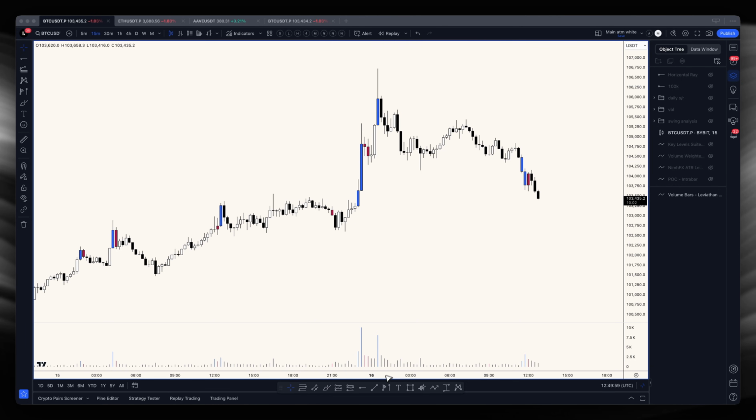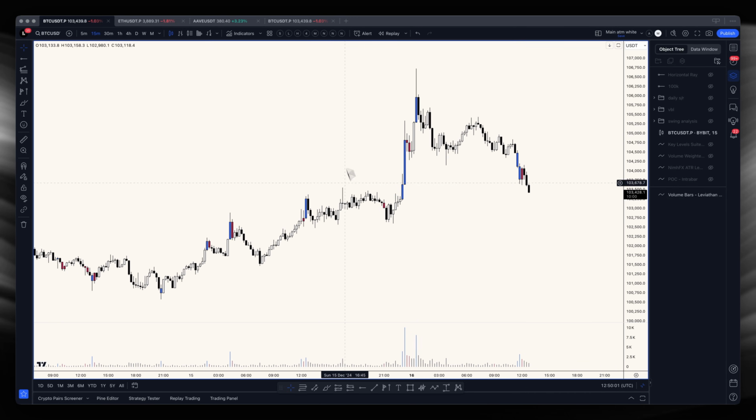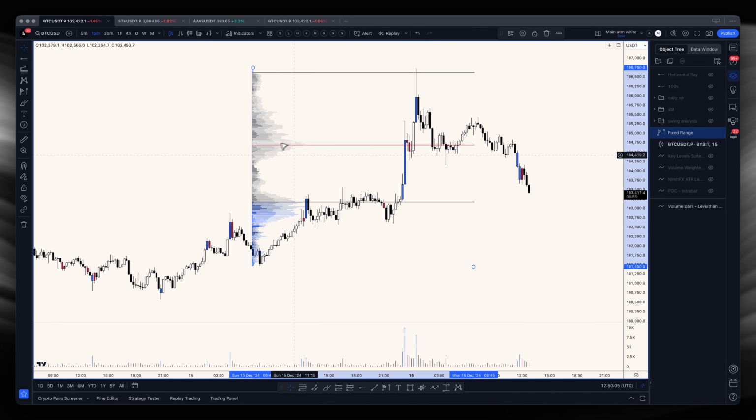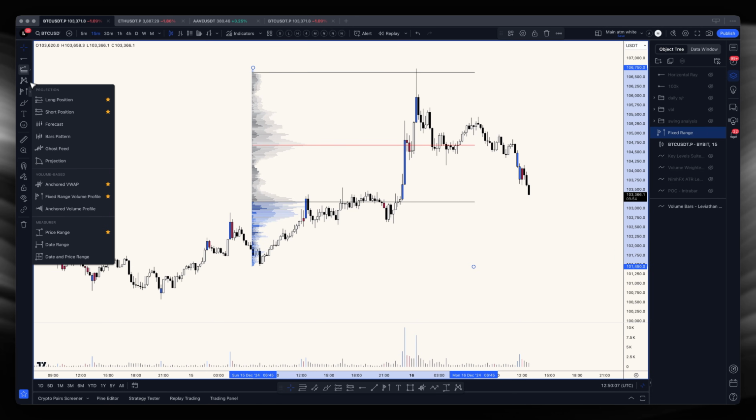So if we head over to TradingView, as you can see, at the bottom here on mine, this is the fixed range volume profile. I'm going to show you the settings of this, but you can find it if you click on the projection section here, the fifth one down, and then go to the bottom and you have this tool. You're going to click on that. I would favorite it and have it in the toolbar here, so you can get it from here. This is the only one I'm really using the most, to be honest.